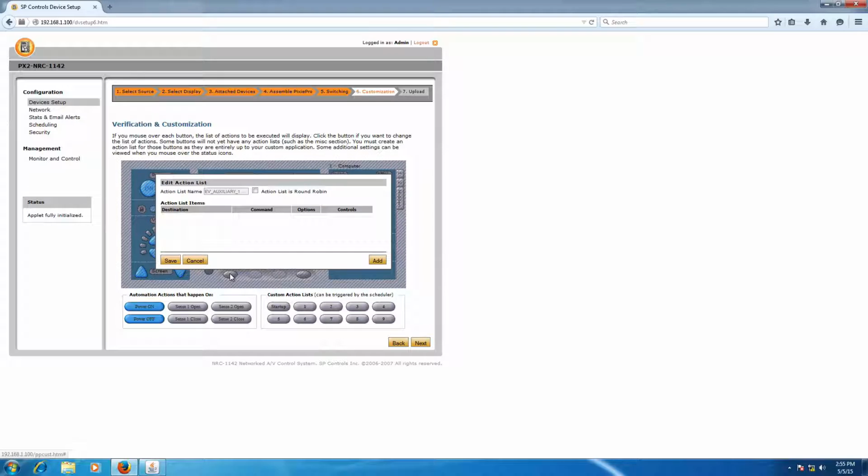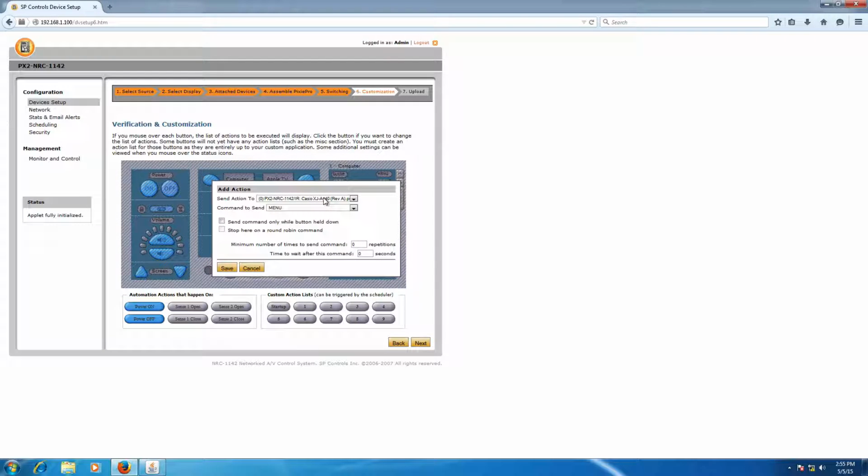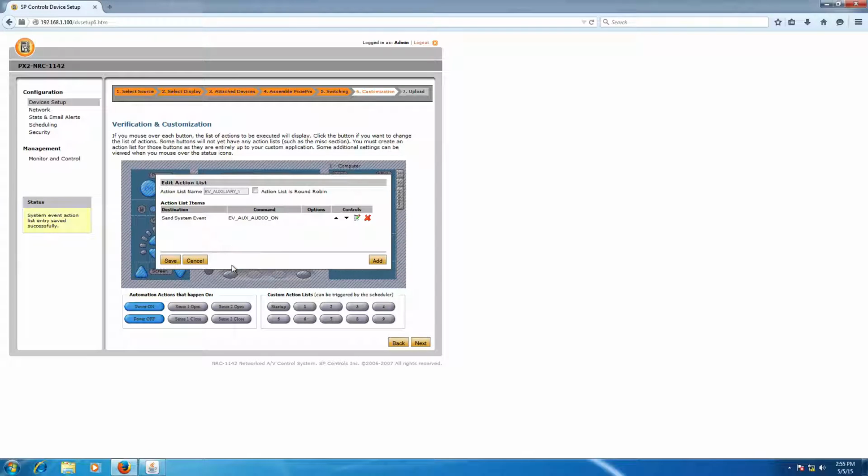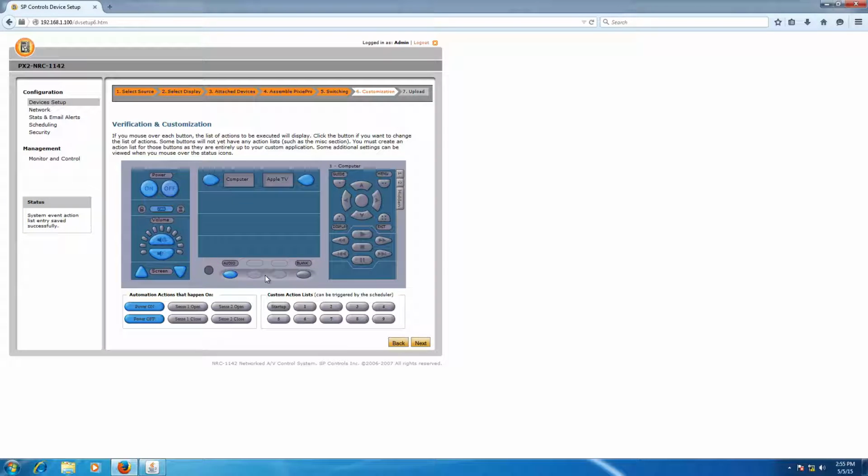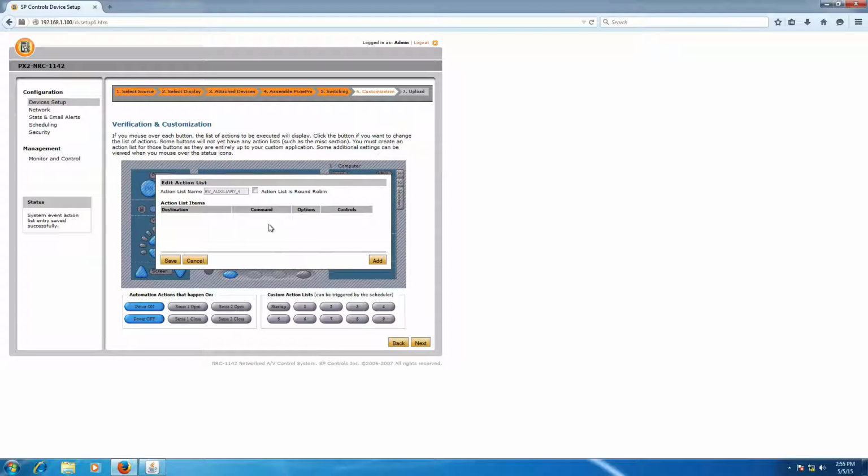To add or edit a specific command on a button, simply click on the button, then click the Add button on the bottom right. Select the device you wish to send the command to, then select the command from the list. In this event, we wish to enable the audio when the entire system is off. We're selecting Send System Event, and then sending EV aux audio on. Then click Save, and save again to save the command to a button.